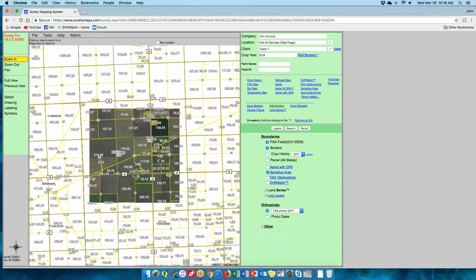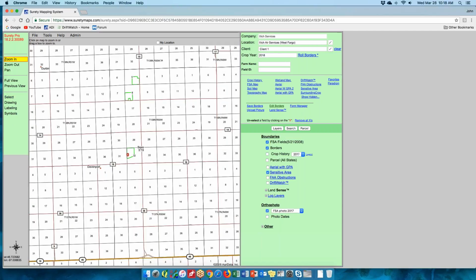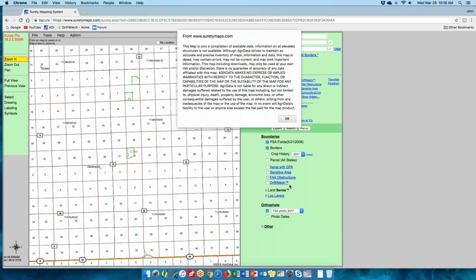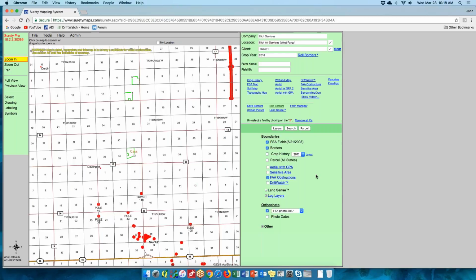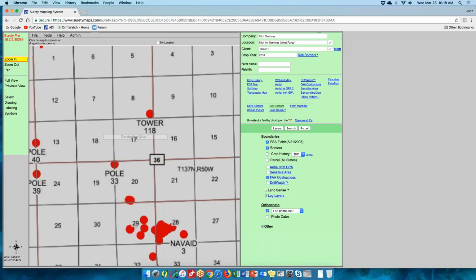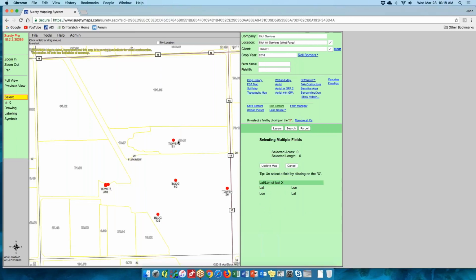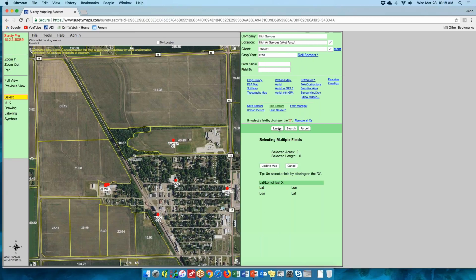So it might be handy in those states where you do not have a layer to access based on sensitive crops or apiaries. So you can create your own sensitive area map. FAA obstructions, those are available in Surety and Surety Pro. Okay, these are the obstructions. I have mine marked as red. You can then attribute those.